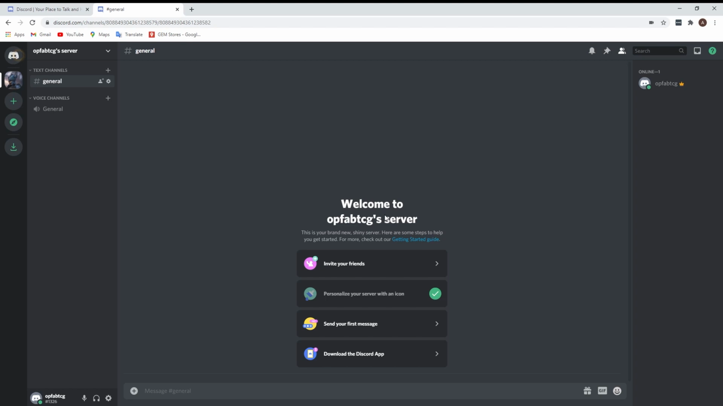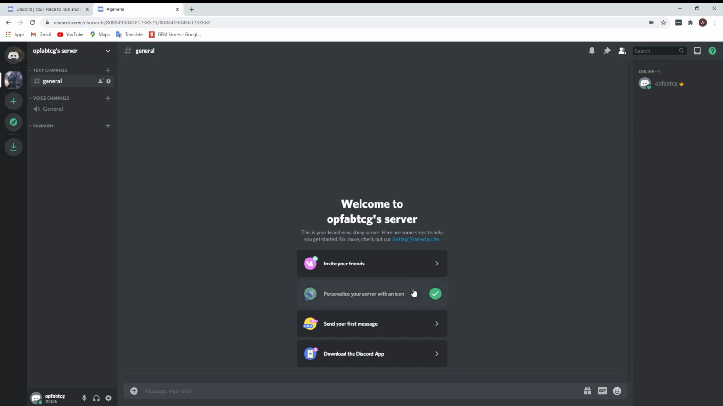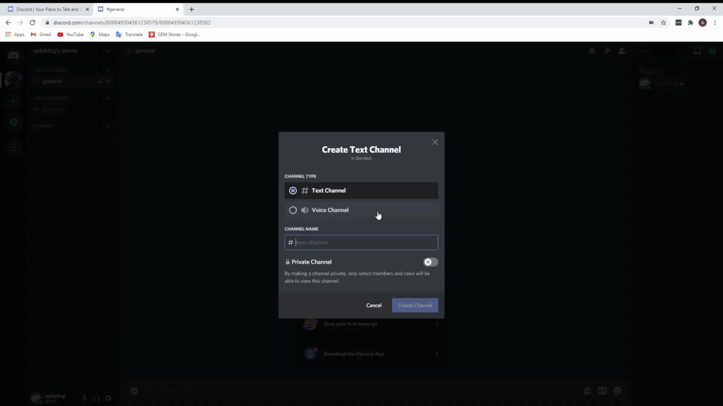Now, how do you actually organize it? The easiest way to organize your Discord server for an event is to create categories and channels for your event. So I'm going to set up a category, and I'm going to call that category Skirmish in this case. So now we have a category to keep all the Skirmish related stuff in. Now what we want to do is create channels. Channels are basically the way that players communicate in the Discord server. You get two options. You can have a text channel and a voice channel.